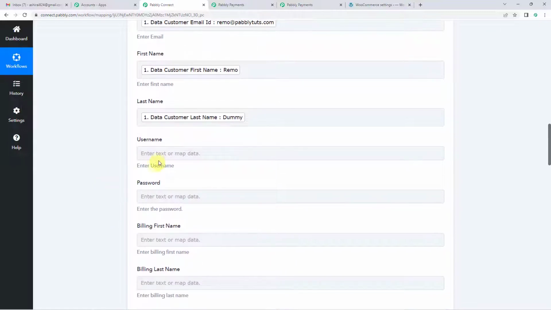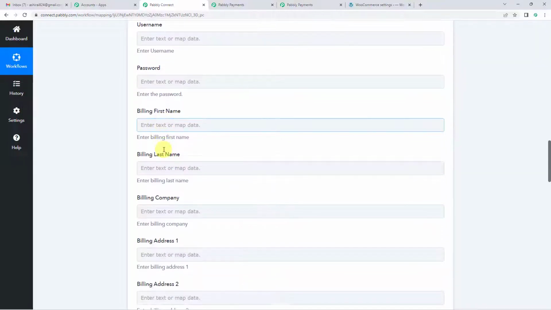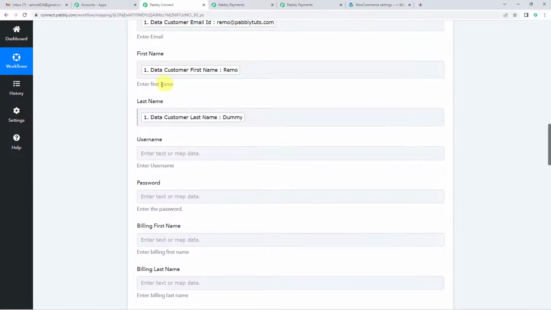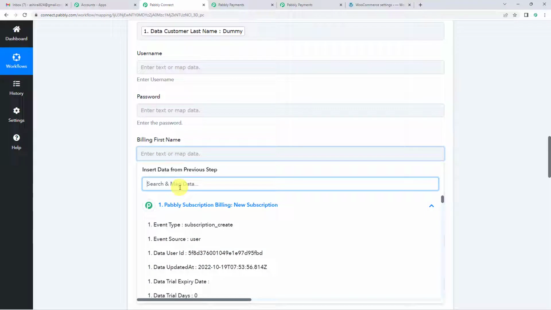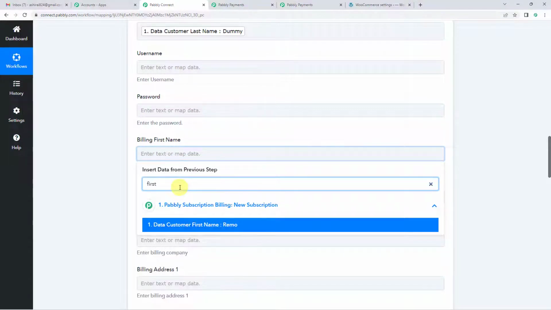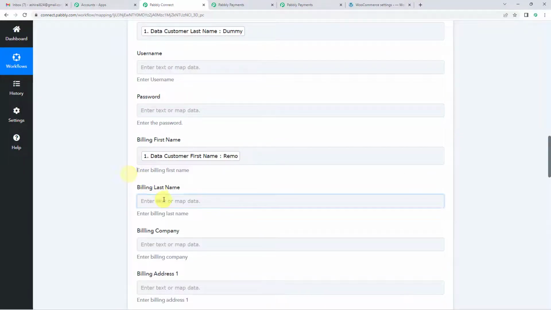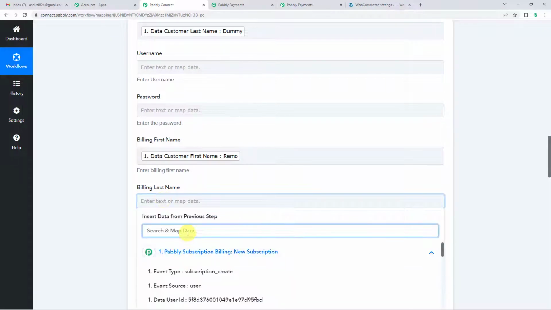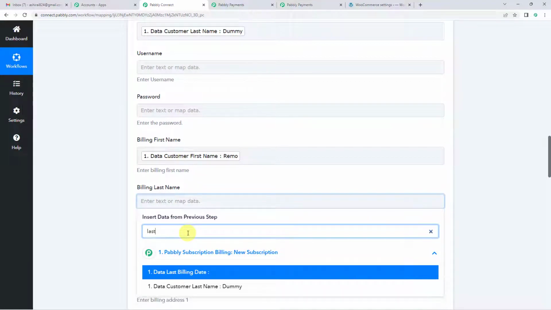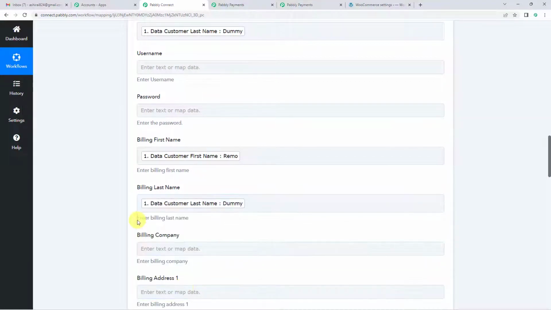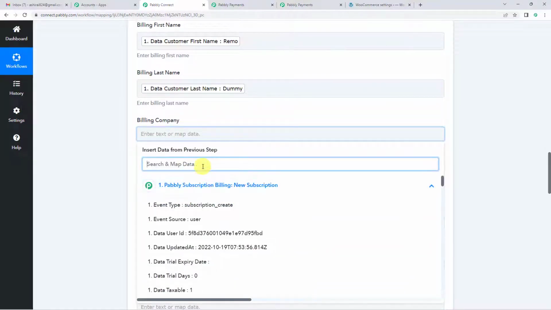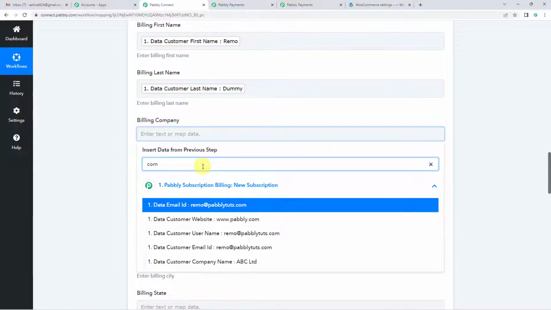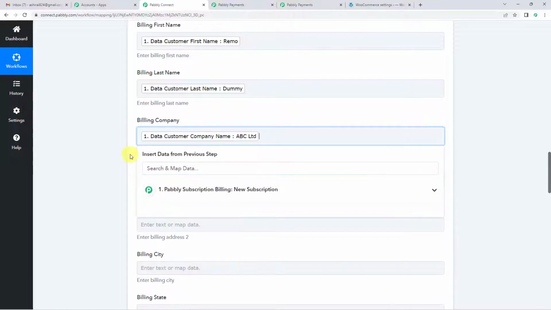We will scroll down in case you want to give any username, password, you can. Billing first name, again you can map the same details here. So I'll map the name here, first name, that was Remo, and then the last name. Okay, I'll search using last for quick results like we did earlier. And if you want to give billing company, you can. Let us see if we get the company here. Yes, here is the company name.